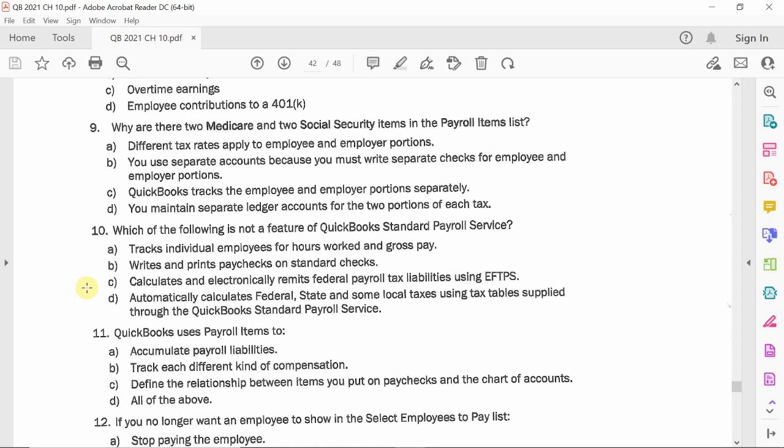D as in dog says automatically calculates the federal, state, and some local taxes using the tax table supplied through the QuickBooks Standard Payroll Services. Number 10. The book disagrees with that answer because it's not a feature. Because that for sure is a feature, right?